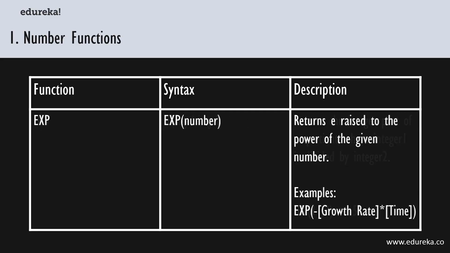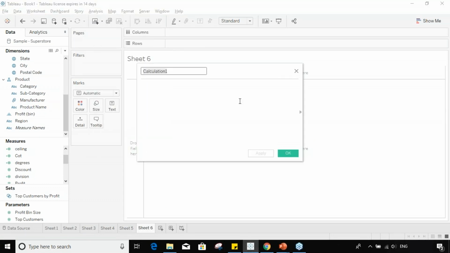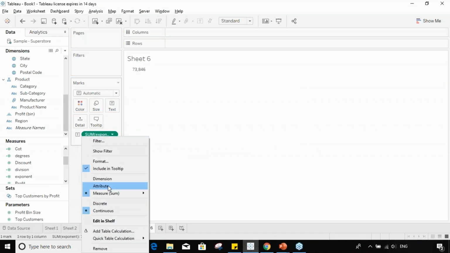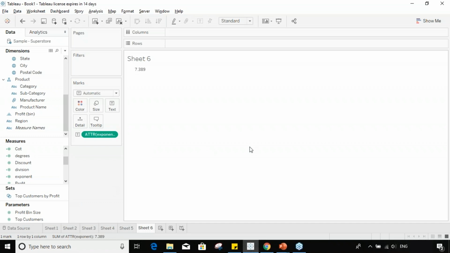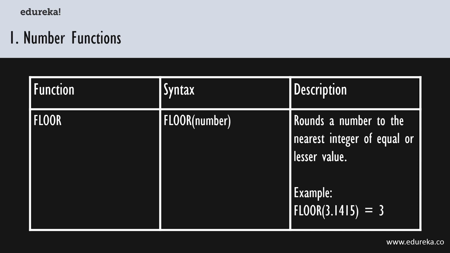Next, you have the exponent or exp. Basically, it returns e raised to the power of your given number. So if we start with something simple, like we'll just put in a digit, say e raised to 2, it's straight up going to give you e raised to 2, which is 7.3. But you can also use this in fields and formulas, such as your growth rate into time, and so on and so forth.